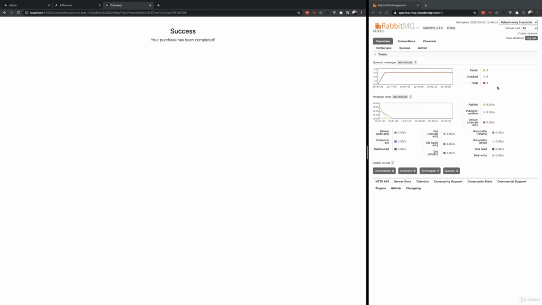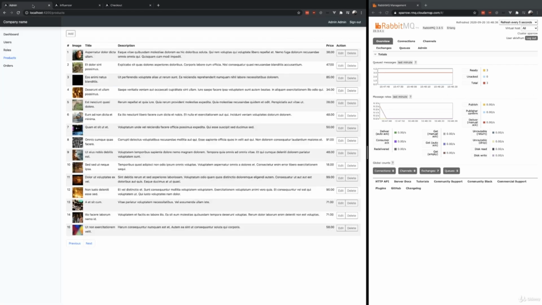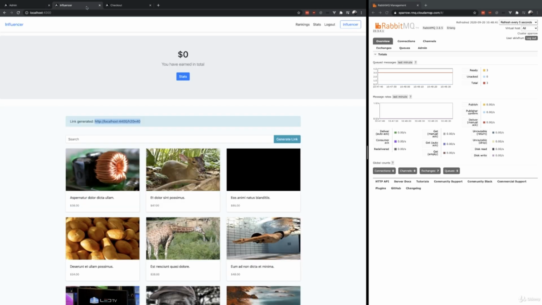For some reason this event wasn't processed, so I will check it out, but this is basically how our app will look like, and this is how you create microservices.